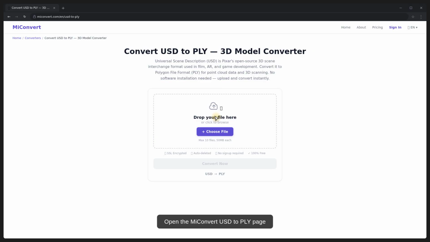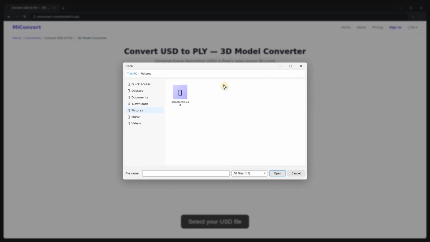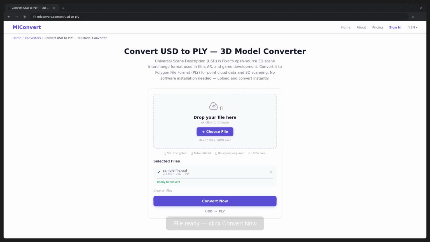The interface is clean and easy to use. Let's upload a file. Click the Choose File button. A file picker will open. Select the USD file you want to convert, then click Open. Your file is loaded and ready. You can see the file name, size, and target format.